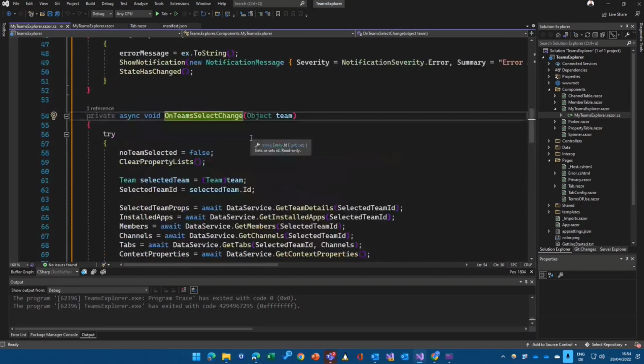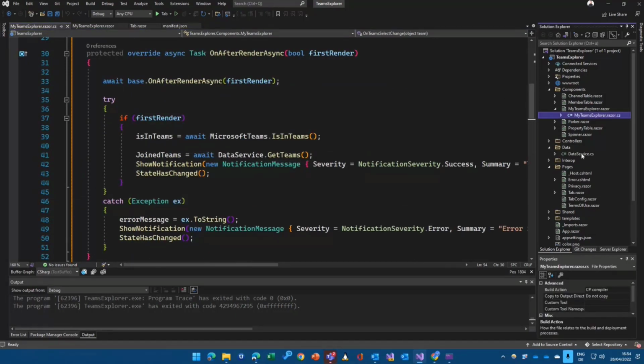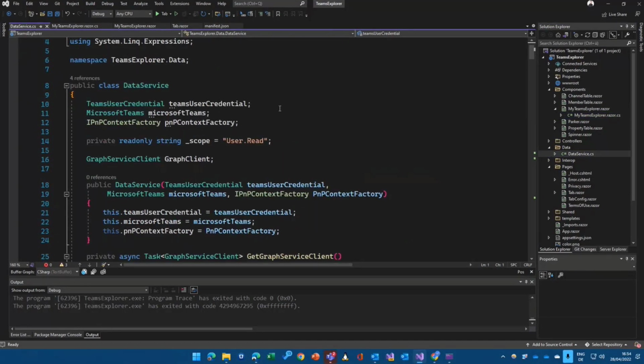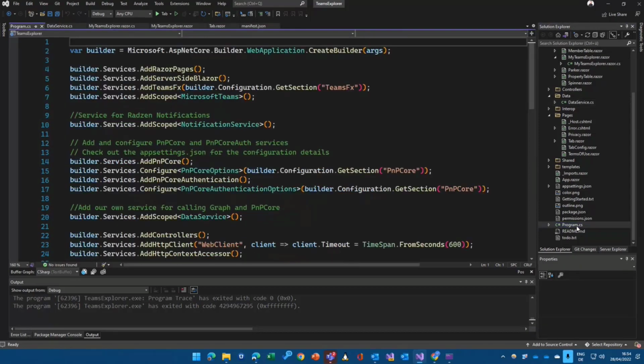So the magic, so to speak, of course, is behind this data service. Let's have a look at that data service, because we are using dependency injection from .NET 6. Why? Because we are a normal .NET 6 web application. That means in our Program.cs, we are registering services that are available within the application. And of course, the folks that created TeamsFX also registered their services in there. So TeamsFX, Microsoft Teams, that's also part of our service chain. And with dependency injection, we can make use of the services.